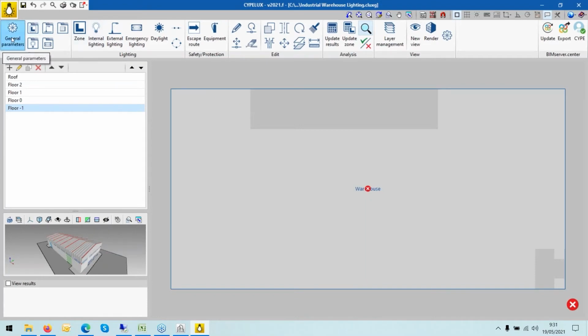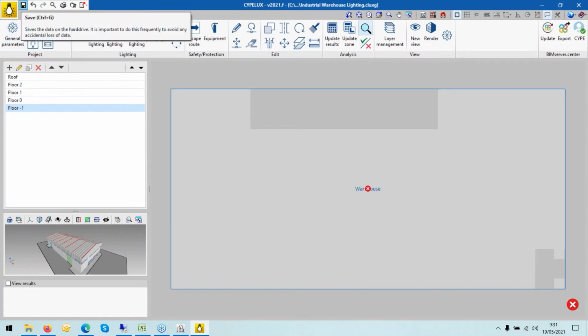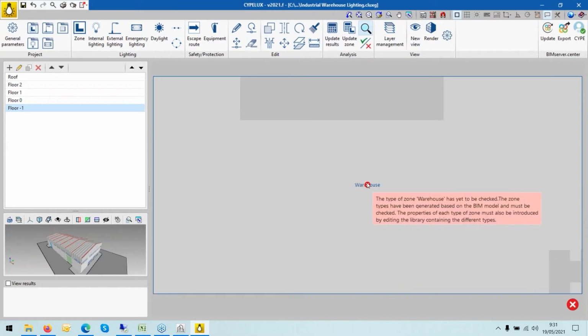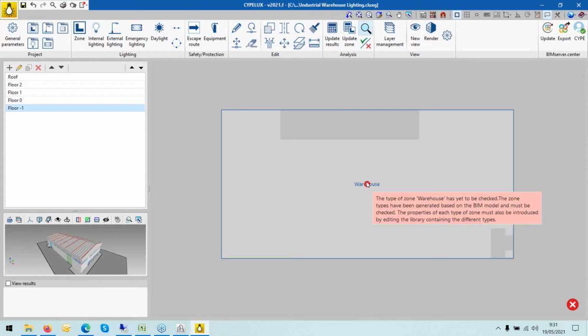Now that we have done this, I think it's the time to take a look at the different errors I have in this part. Let's take a look at that and make sure we don't have more errors. And what do we get here? Well, if you see here, it says that there are error messages. Okay, let's start from here. It says in this particular space that the type of zone warehouse has yet to be checked.